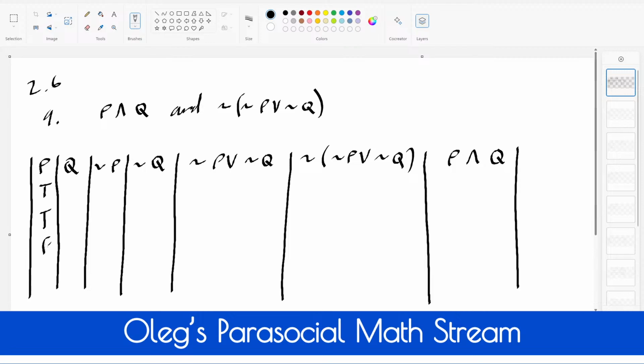True, true, false, false, true, false, true, false. Wait a minute. False, false, true, true. Q, false, true, false, true. Not P or not Q. One or the other or both. When they're both false, it is false. But this is true, and this is true. Okay. And then we have not P or not Q.